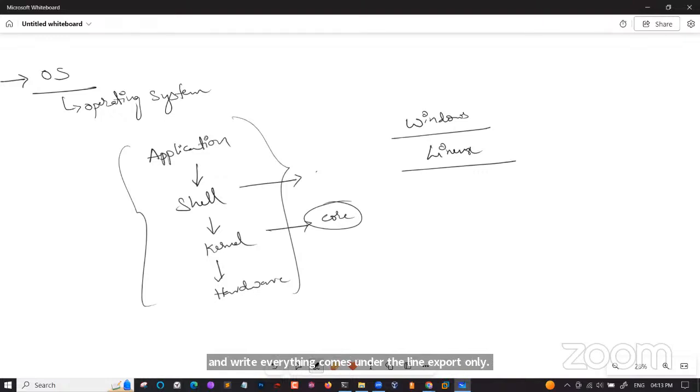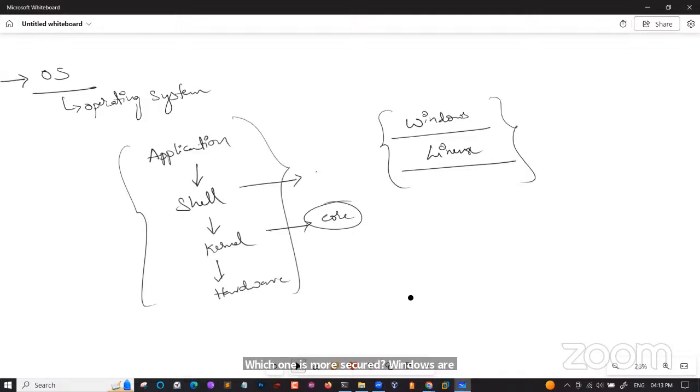So now tell me, in this, which one is more secure, Windows or Linux? Which one is more secure, Windows or Linux? Linux. Sure.